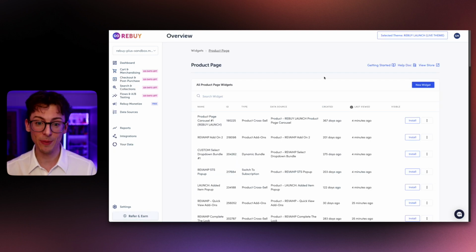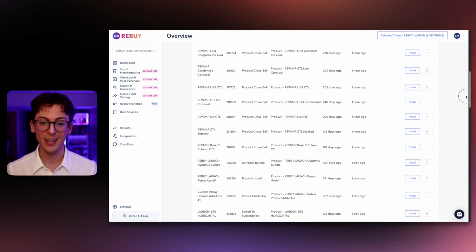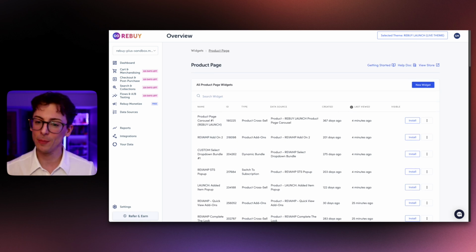So let's click Product Page, and we're brought to this screen showing all the product page widgets we have built. Again, this is our demo store. We've created a bunch of them, but let's make a brand new one from scratch. So let's click New Widget right here on the right.